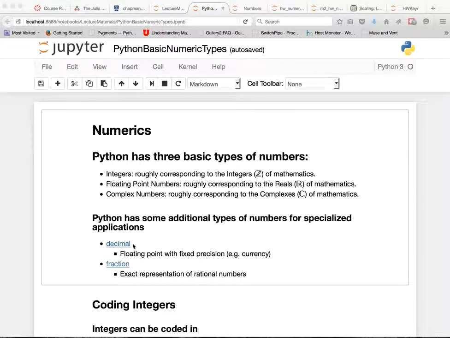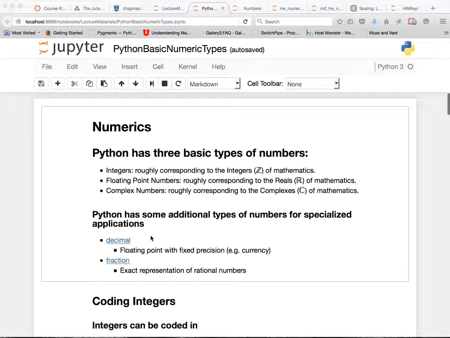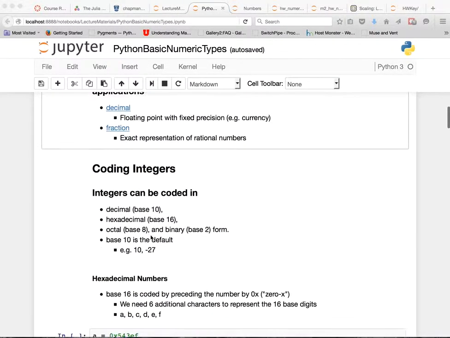There's a decimal module, which will allow you to work with fixed precision numbers, such as currency, where you would have 2 decimal points representation. There's also a fraction module which allows for exact representation of rational numbers. We won't be dealing with either of these packages, but if you are going to do something with currency, you might want to be familiar with that.